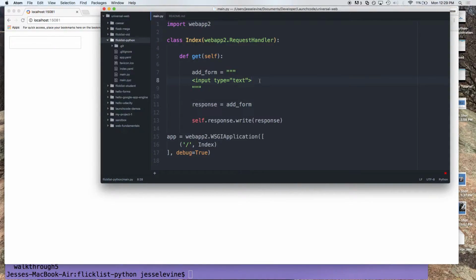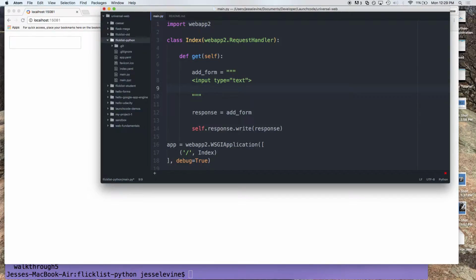Next, I'm going to put another input here with a different type. The type of this input is going to be submit.